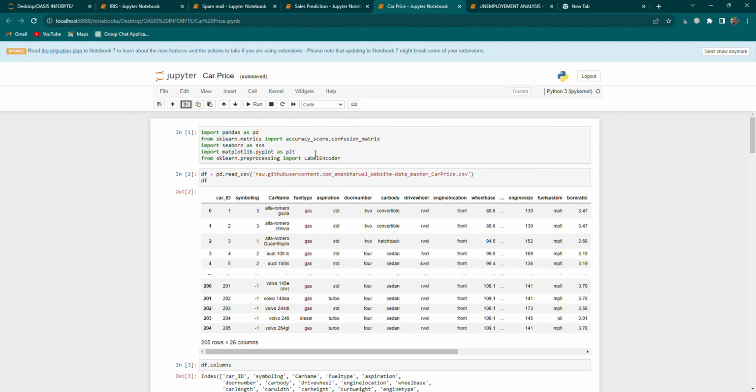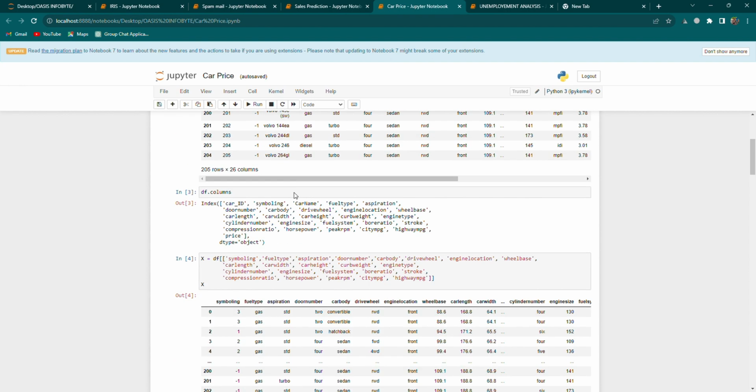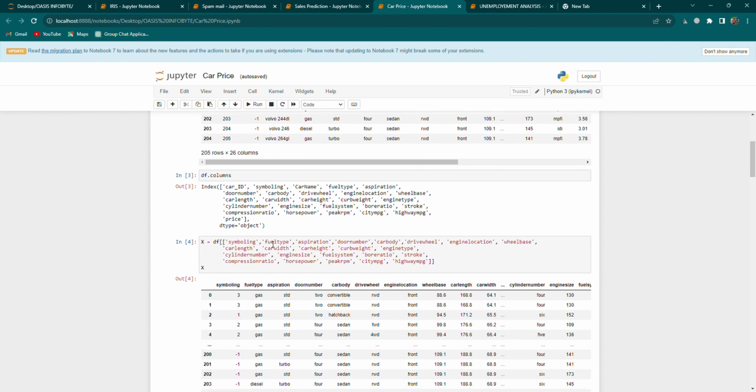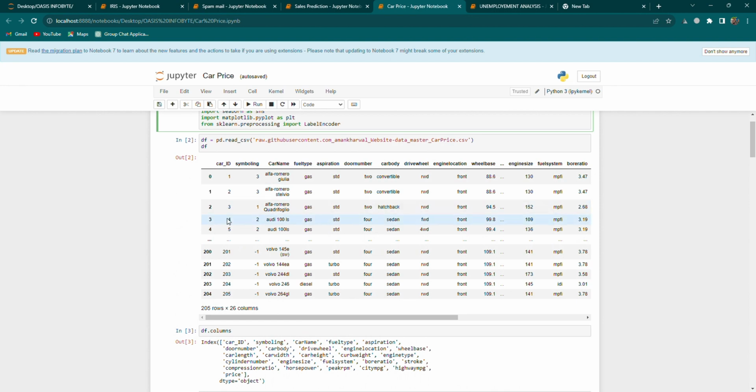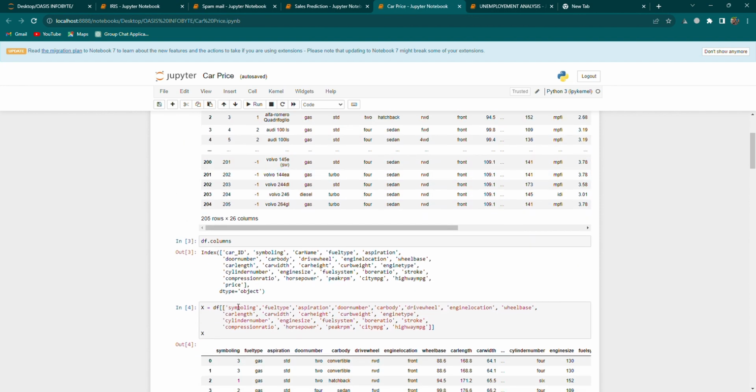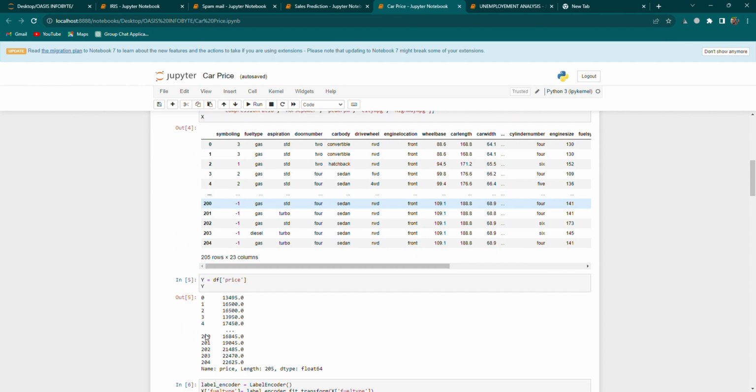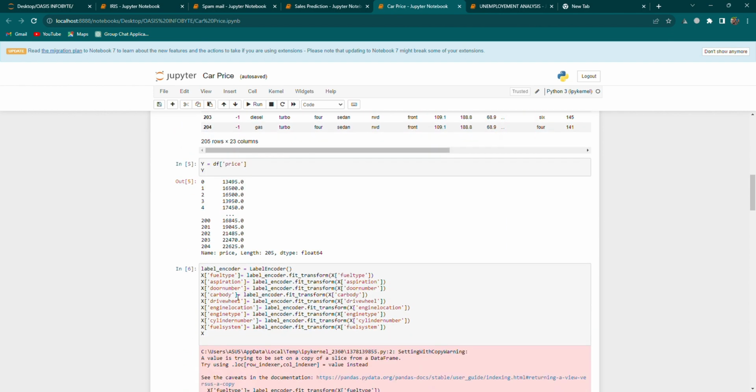As you can see, the general things that we are doing: importing the necessary CSV files, reading that CSV file, taking the columns, and changing those column values. We are just removing the car ID, which is nothing but the additional column values 1 2 3 4, right? So we are removing it and taking it as the X value, and then taking the Y value separately. Then the label encoder.